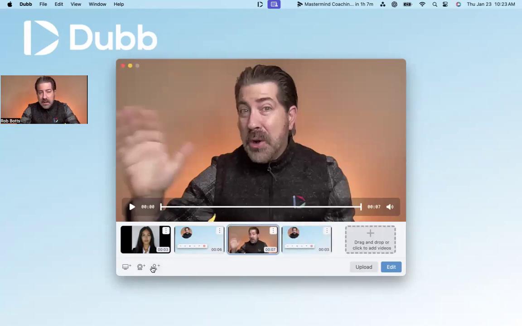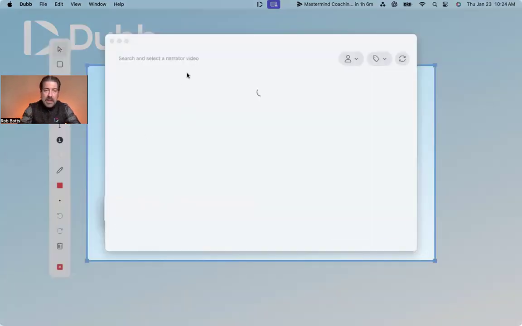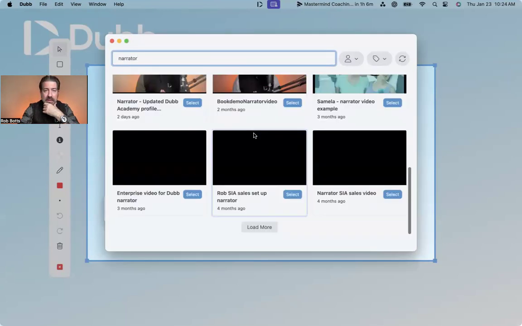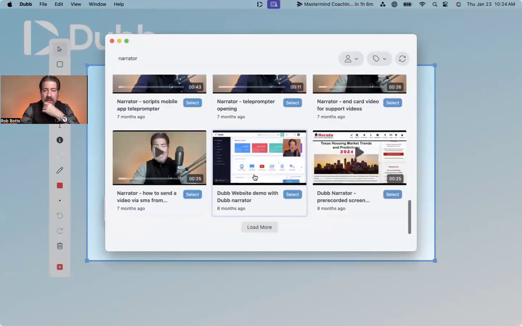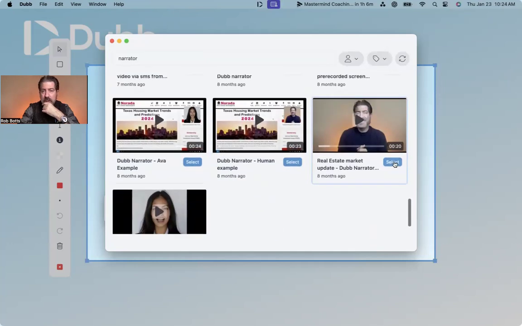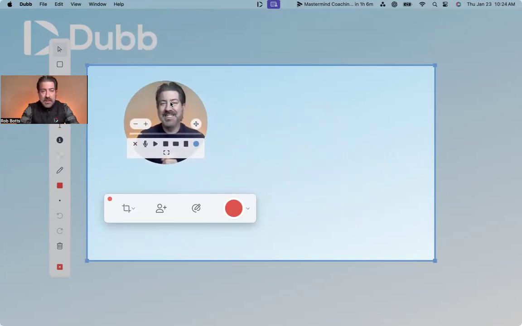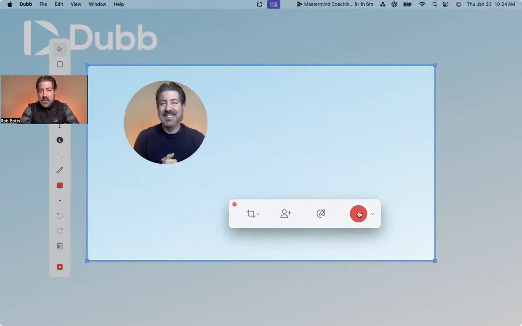The last icon right down here is called Dubb Narrator. This is where you can play a pre-recorded video of yourself if you have one, or of someone else. So I can select this here. It'll take me to my video library. I'm going to put narrator in because that's what I have these video clips saved as. And then I'm just going to select one. I'm going to go with this one here. And now here's the pre-recorded version of me on the screen. So all I have to do is just hit record and just relax and scroll on whatever I had for a background.